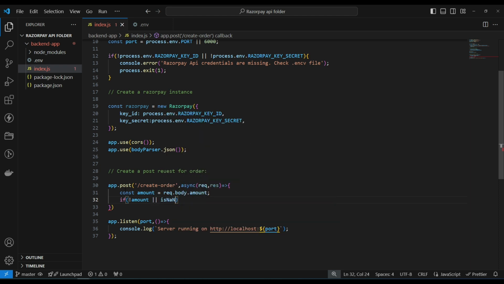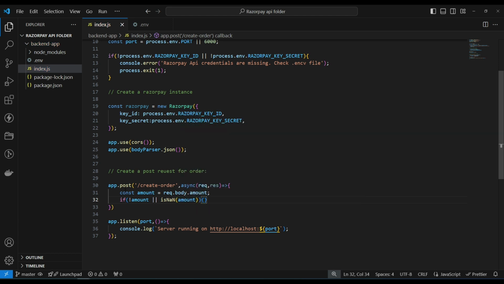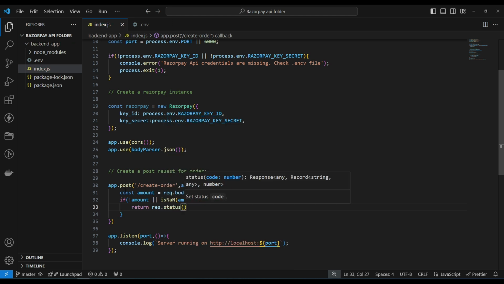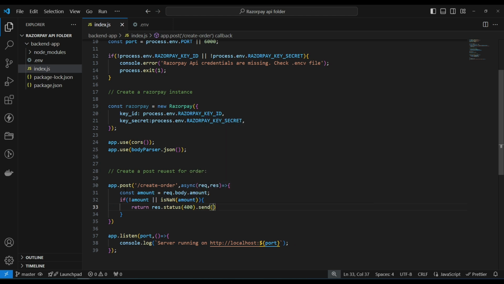So if the amount is not present or the amount is NaN, meaning not a number, then we'll return the response as res.status 400. So let me know in the comments what the 400 status code stands for. Dot send, invalid amount provided.